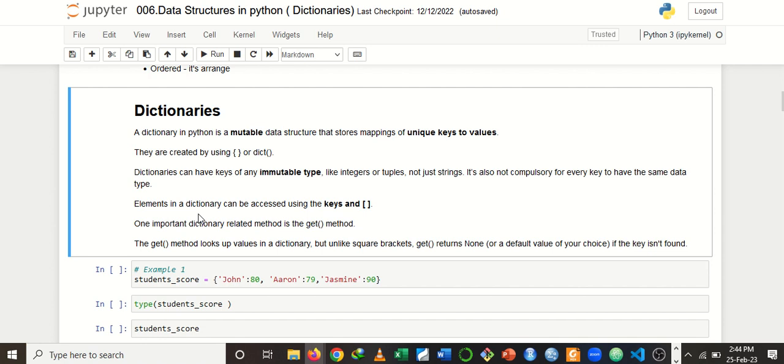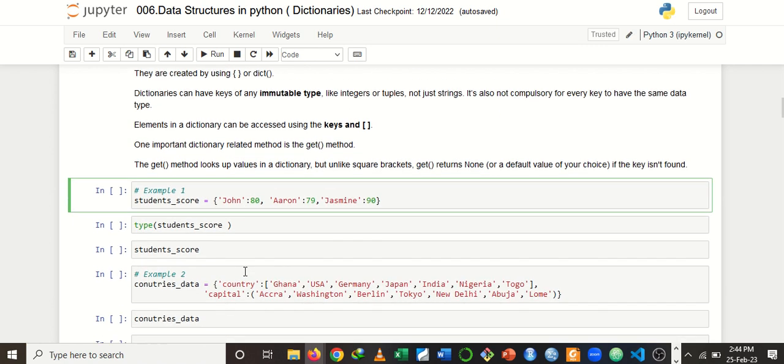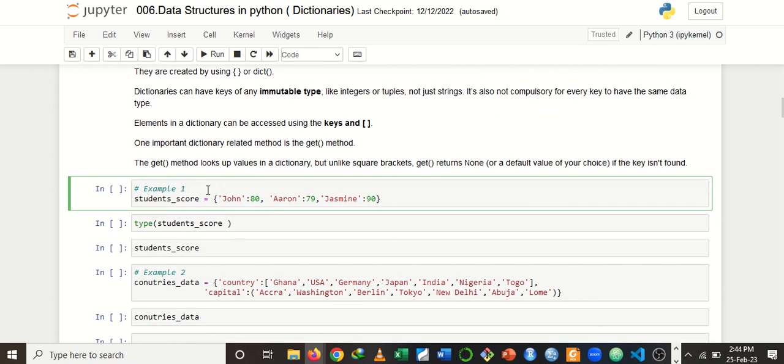Enough of the theories. I know this looks a little bit theoretical. Let's get to the demonstration, the examples, for you to understand it better. Now let's have our first example. I have students, namely John, Aaron, and Jasmine. They did an exam and they have different scores. So John had 80, Aaron had 79, and Jasmine had 90.